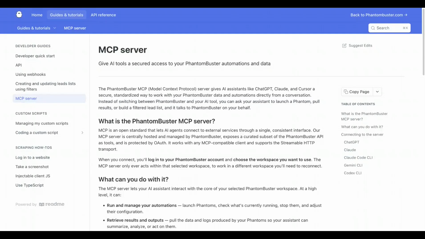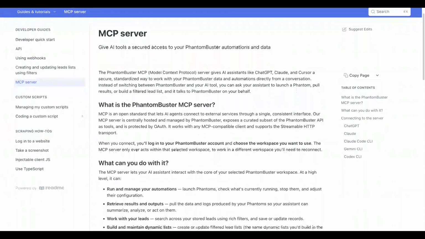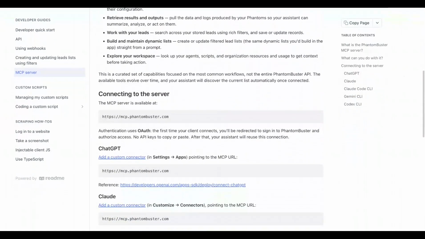Let's start at the PhantomBuster Developer Hub. That's where the MCP documentation lives. But what's an MCP? Think of it as a plug. Your AI chat is one end, PhantomBuster is the other, and the MCP is the wire between them. On this page, you'll find one connection URL. Copy it. That link is the whole magic trick.